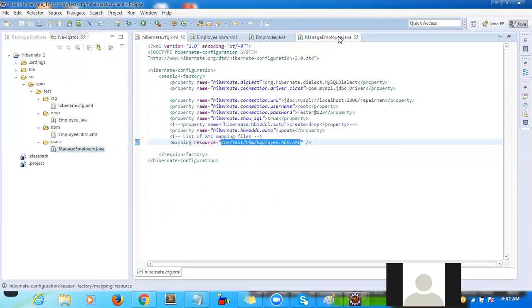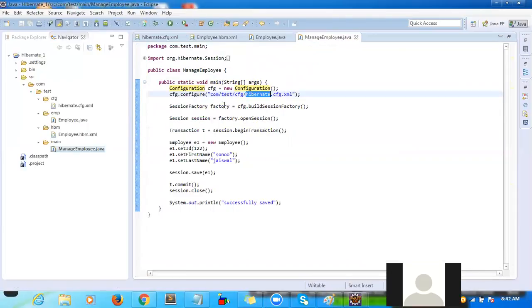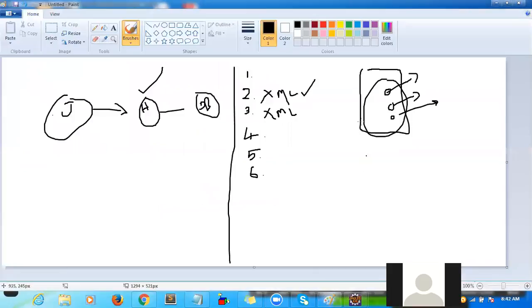And after that, we have to get the session factory. So here we are reading the configuration as part of Configuration cfg, and by using the configuration, we are trying to create a session factory. I told you, right? So this is a session factory. This bigger outer line is the session factory.